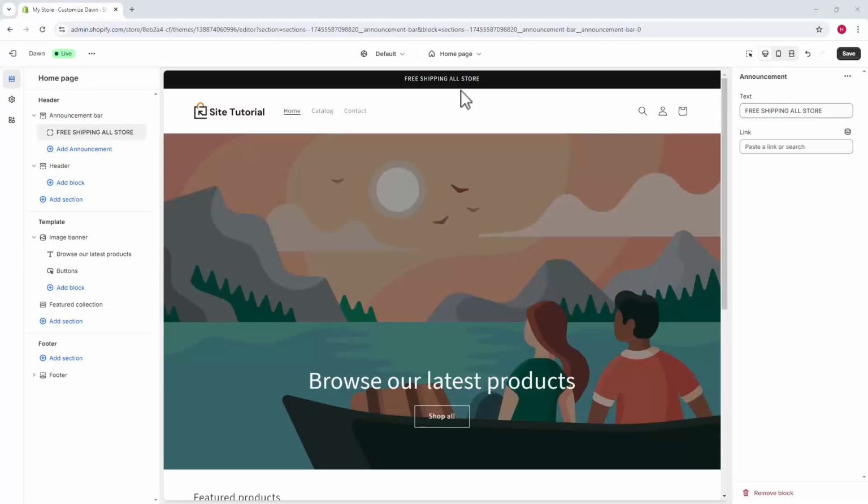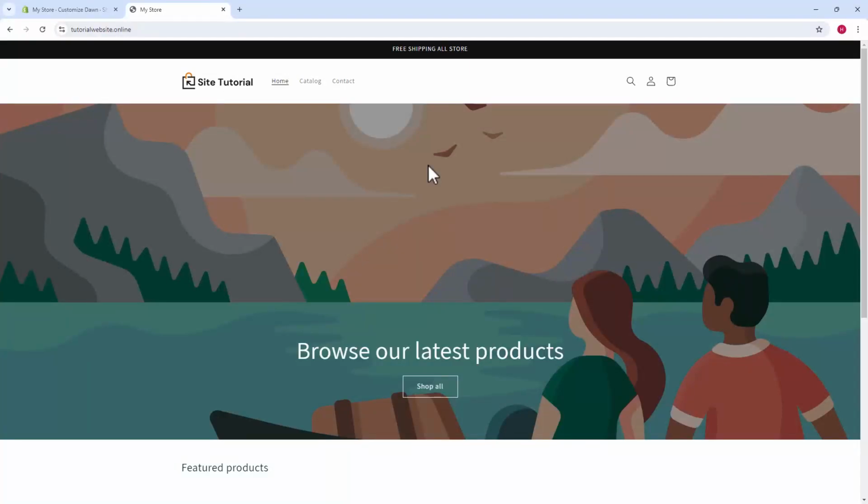To do this, go to the top right and click the Save button. Once you click, your changes will be saved successfully. Now, when you visit your store, you'll see the updated bar with your new text.